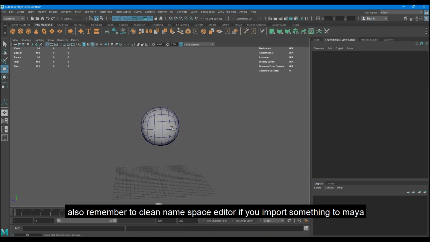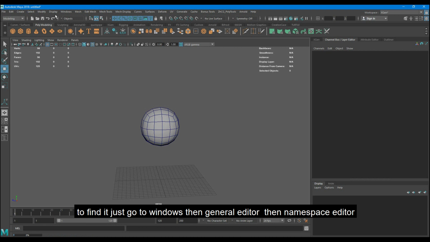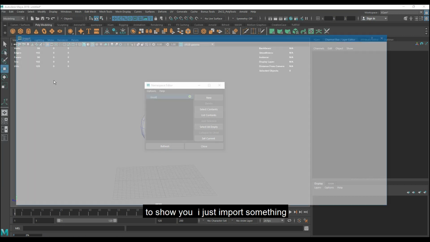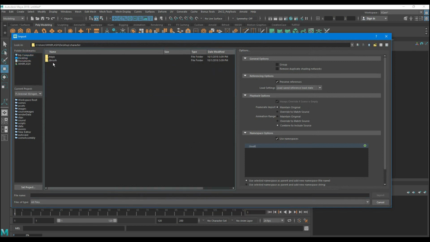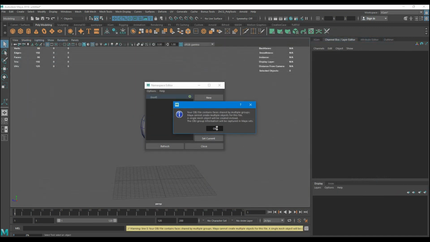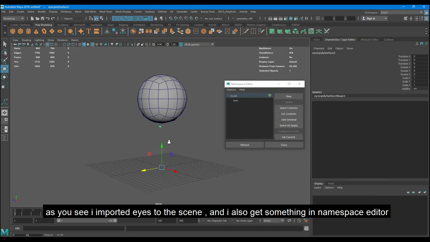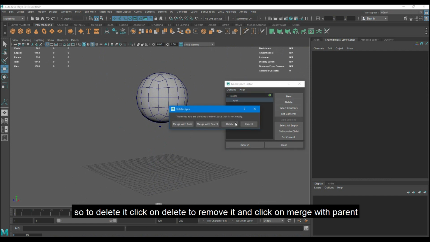Also, remember to clean the Namespace Editor if you import something into Maya. To find it, just go to Windows, then General Editors, then Namespace Editor. Right now it is empty. To show you, I just import something. As you see, I imported eyes to the scene, and I also get something in the Namespace Editor. So to delete it, click on Delete to remove it, and click on Merge with Parent.